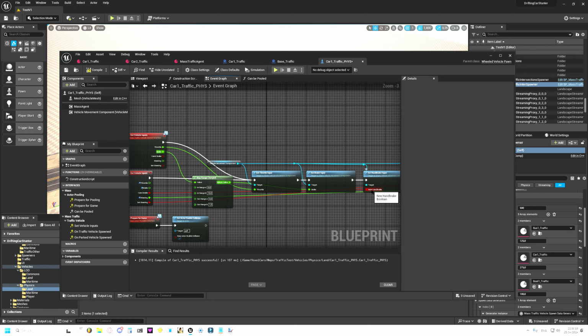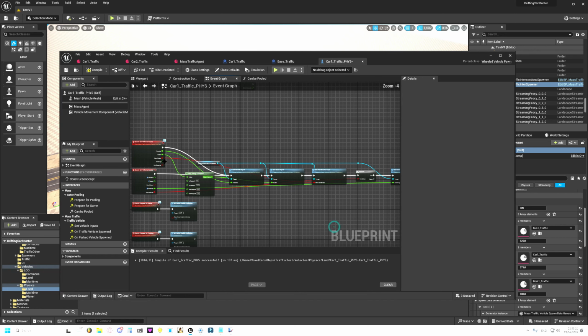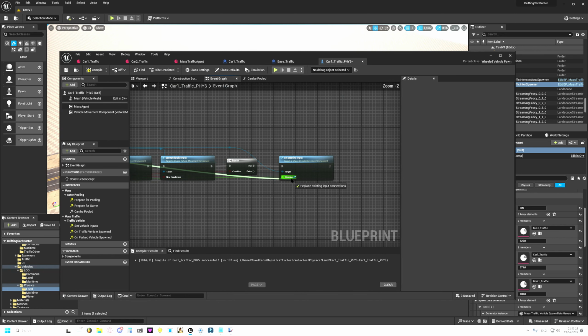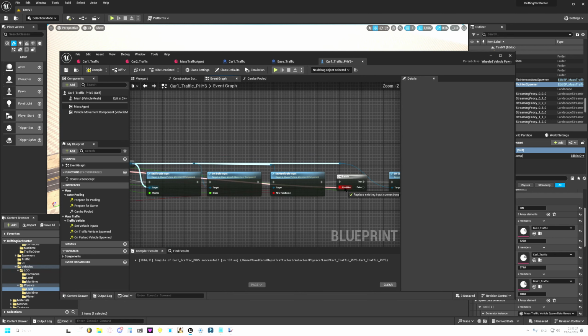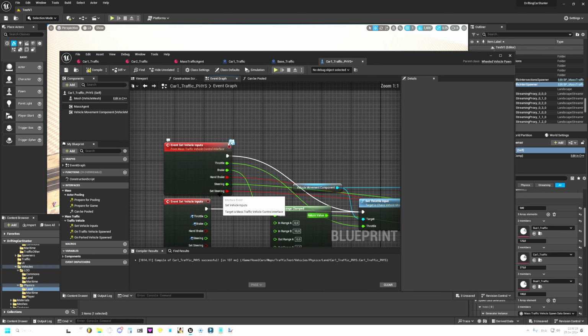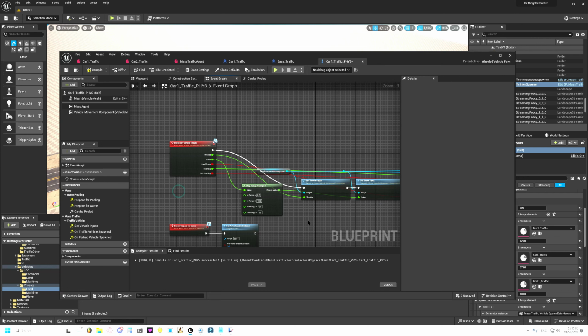Then the same, we can set the handbrake to be that value. We're going to set the steering coming directly like this, and we're going to have a branch: do we set steering or not? Just come here, and that's all. After that, you can just have your event like this, save, and be okay.